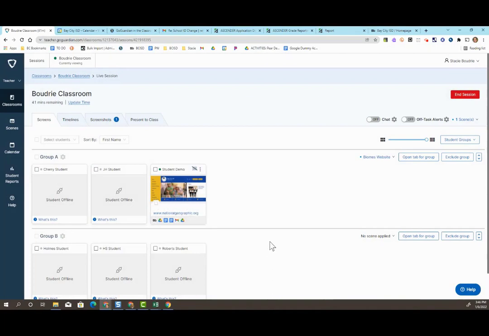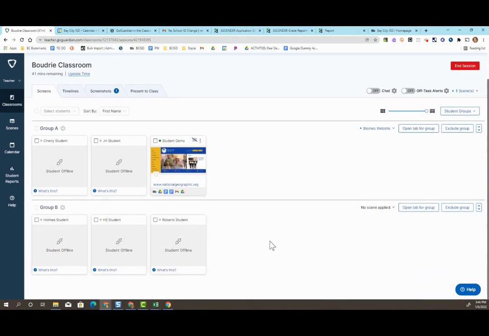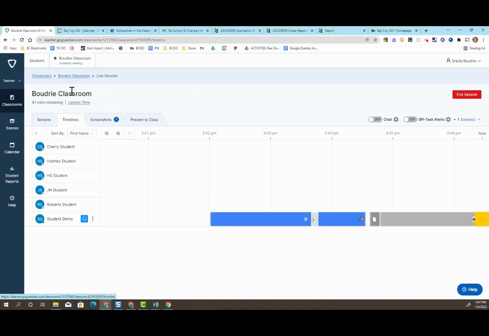So if I choose to apply a scene, you'll see that it's going to open up that scene for students. And you'll also see that I have different groups now. It has been already set up that way, so GoGuardian will create these groups for you. So if you need students on specific pages and access to specific scenes, you can split them up within your class. In addition to screen time, I can go to timelines, and this is going to monitor everything that my students are accessing as well as the timeline that they're accessing it.